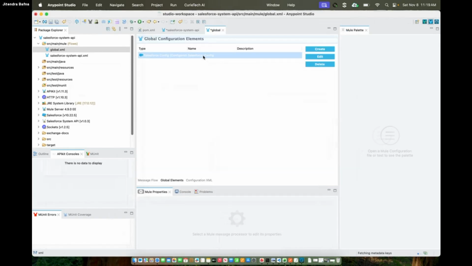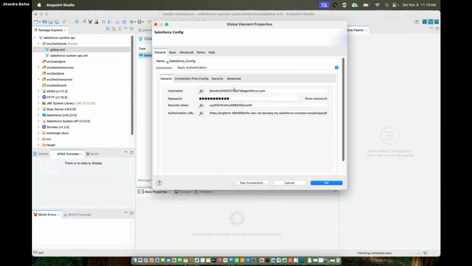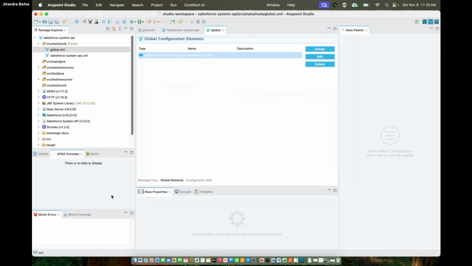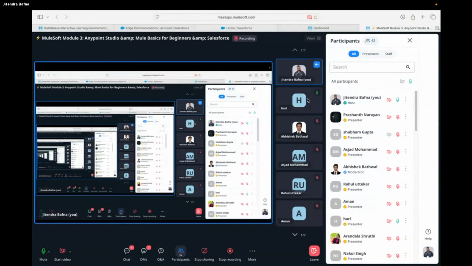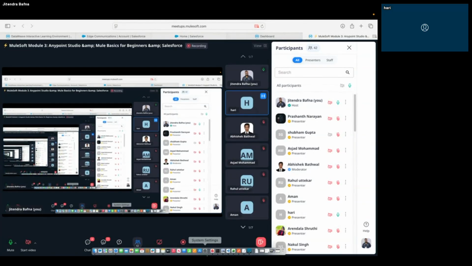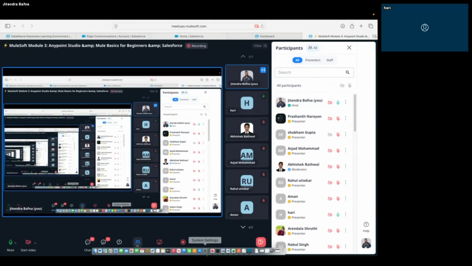This is my connection. I already configured. But for now, if you see, I have hard coded everything, and this value can change from one environment to another environment. I'm going to show you how we can use the properties. But for now, I have just hard coded those things. Okay. Any question on connection? No. Okay. It's clear, right? If you have any questions, please let me know.